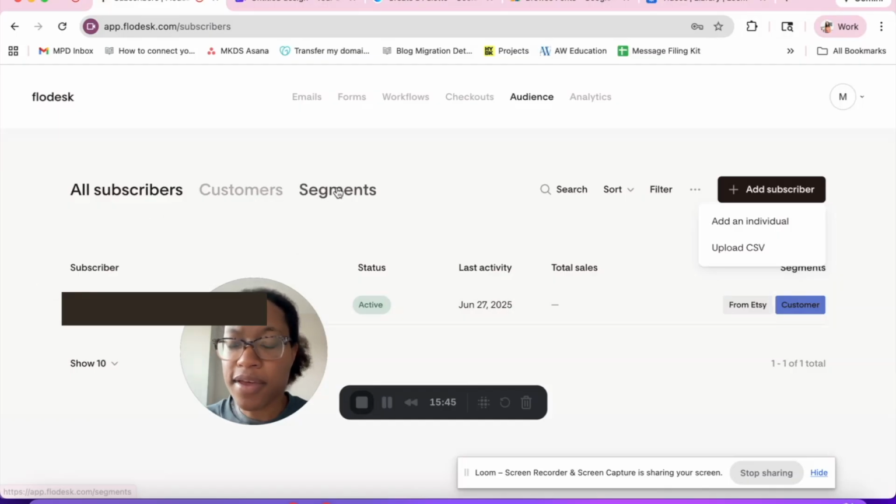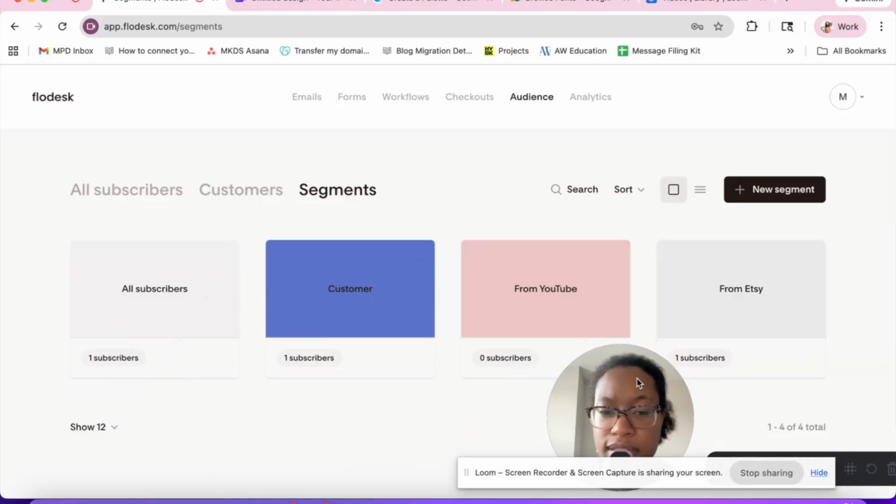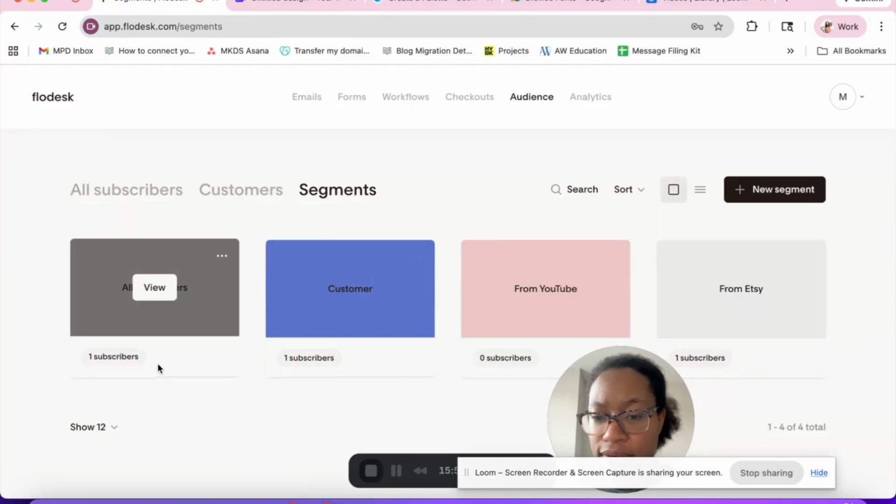And then let's talk about segments, and I've actually already set up a few in this account. By default, you'll have all your subscribers, and then what you want to do is just create some groups to help you identify subscribers so that as you're marketing in the future, you can get more specific about who you want to market it to.